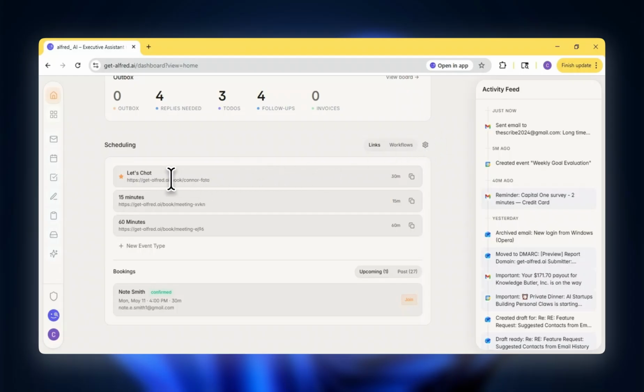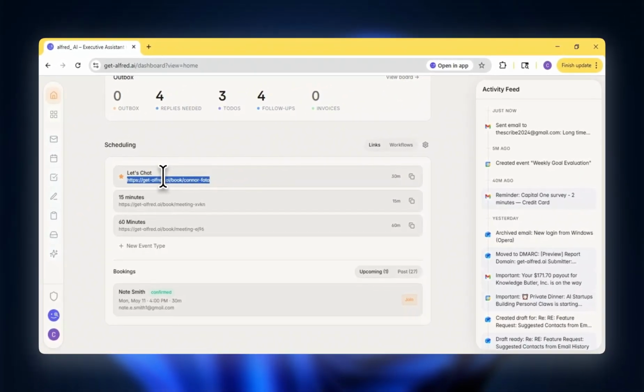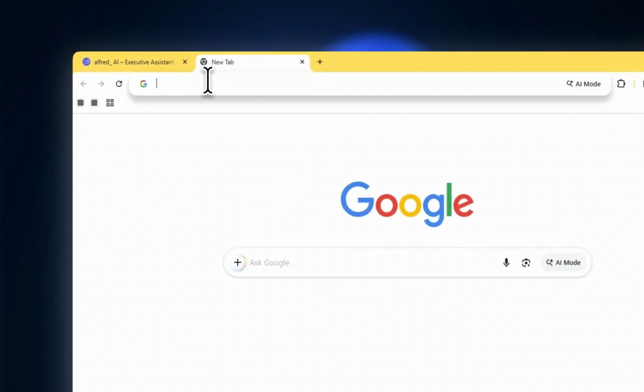Okay. Now with scheduling, every user with Alfred, since Alfred's hooked up to your calendar, it only makes sense if we create a custom landing page for you to be able to send the link to another person and book a time, right? So you can see here again, it's very similar to Calendly, and it only makes sense to have everything all in one place. But you send this link to someone.